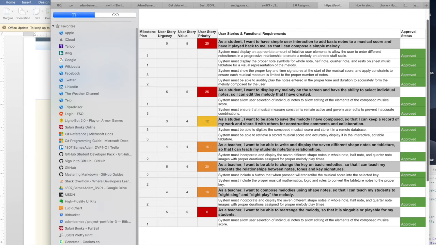Number 3 here as well. System must ensure that musical measure constraints remain active and govern user edits to prevent inaccurate combinations. I had most of that worked in week 2, but I have that fully worked out now in week 3.